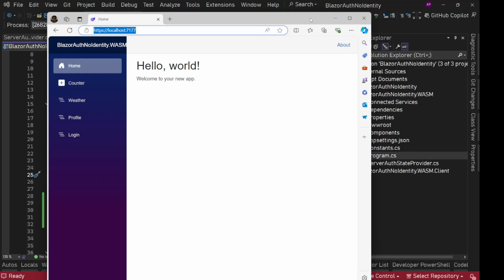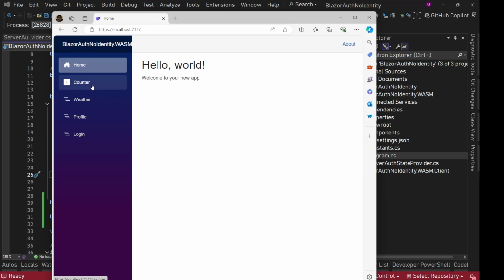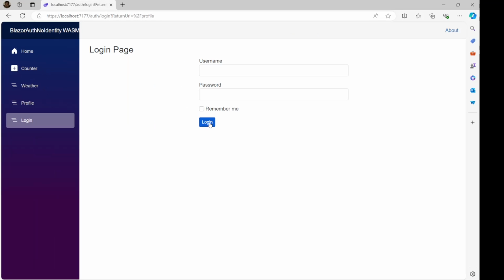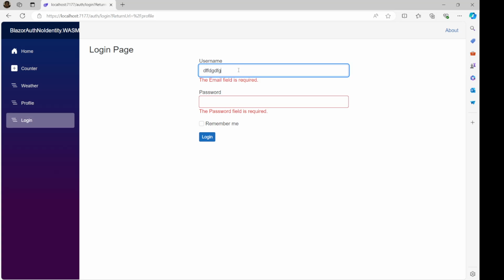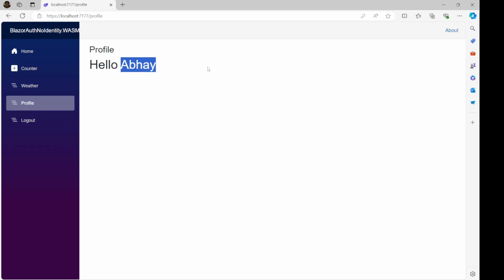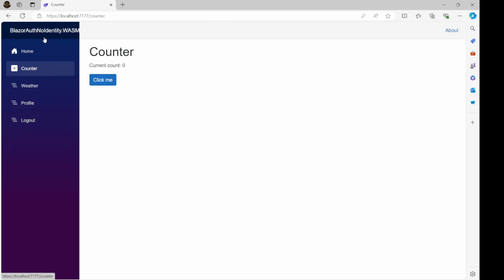And now we can see the app is here with profile, login, logout, counter, all these buttons. Counter, this is not working. Now it will work because now WebAssembly has loaded. We are on weather, profile, it went to login. This is the expected behavior. Do this @gmail.com. Login. It is logging in. And we can see the profile page with the correct name and logout button.